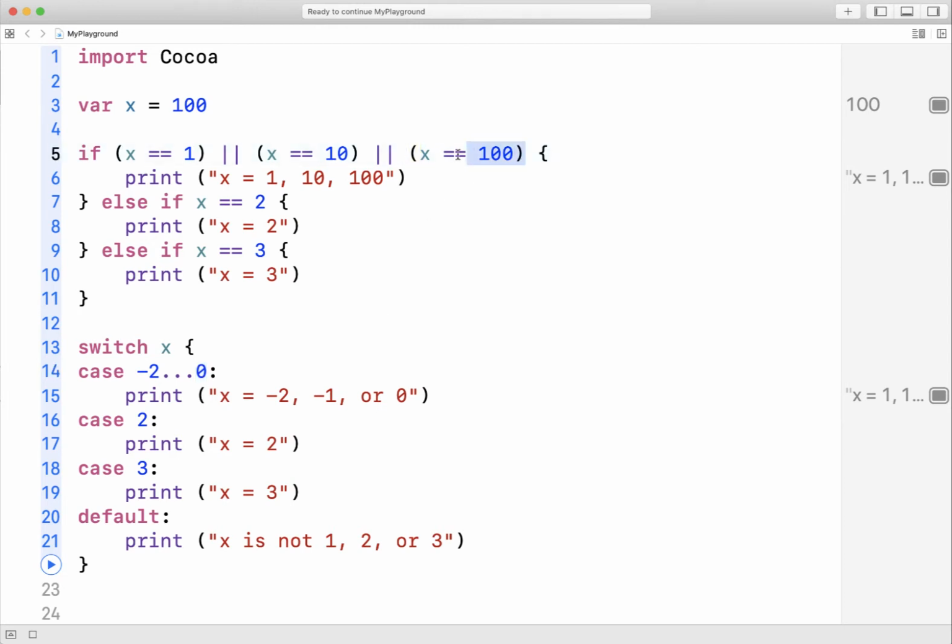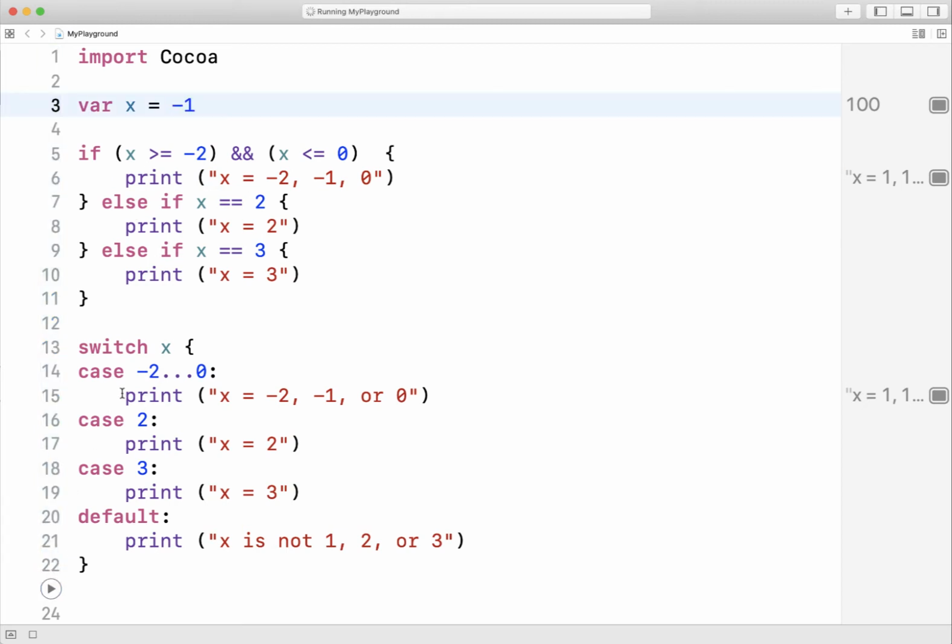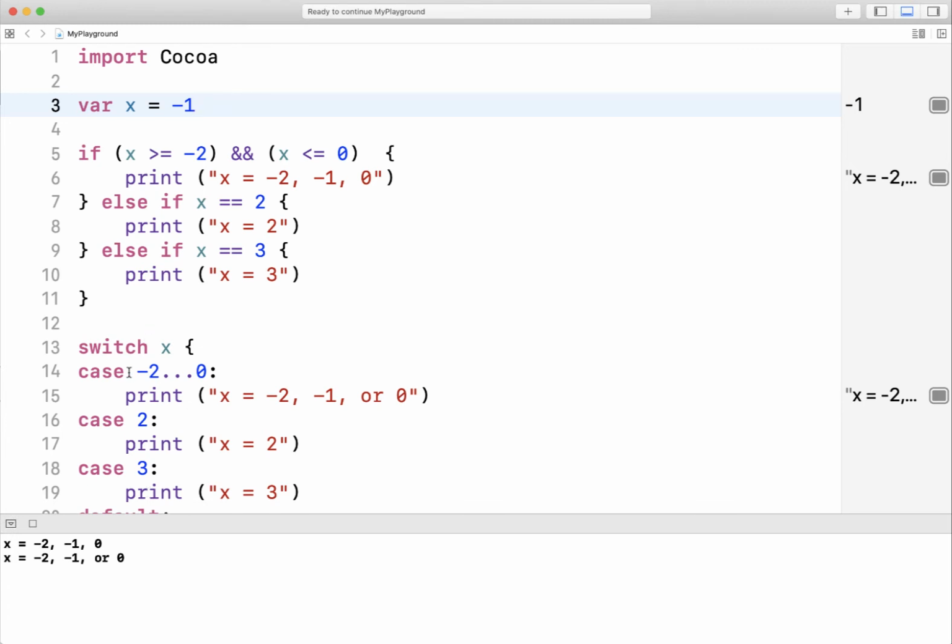Now to do this with an if-else-if statement, we would have to do this: greater than or equal to -2, and less than or equal to 0. And this would give us these values like this. And if we run our code and change this to -1, you'll see that these first two lines print out, because the range is between -2 and 0.